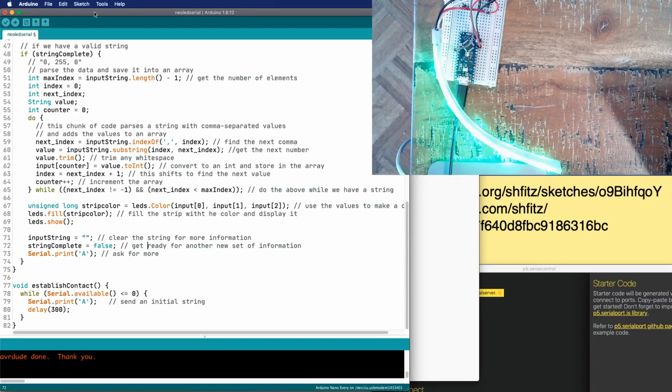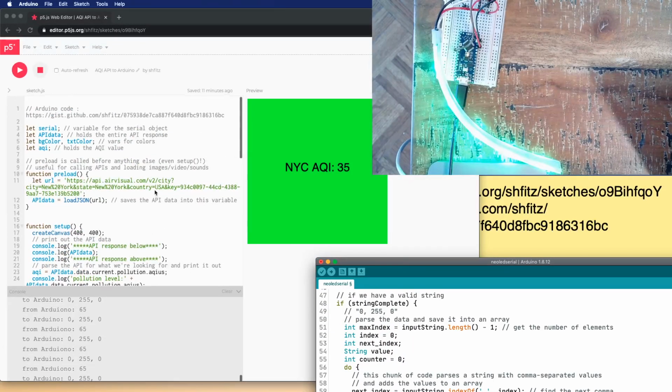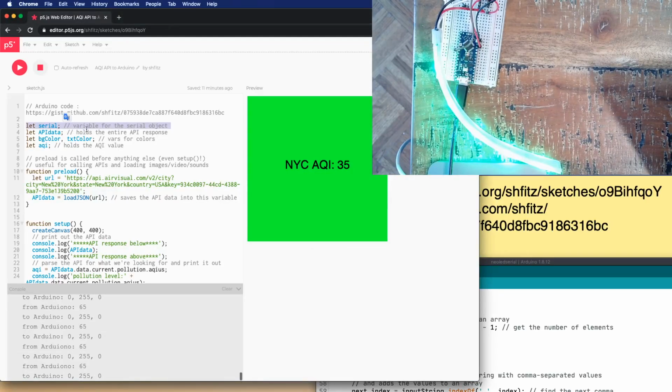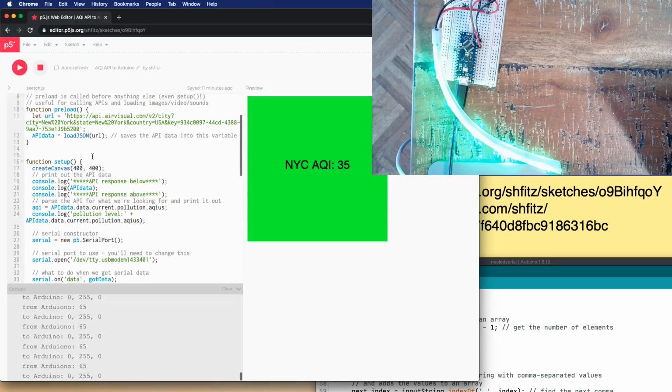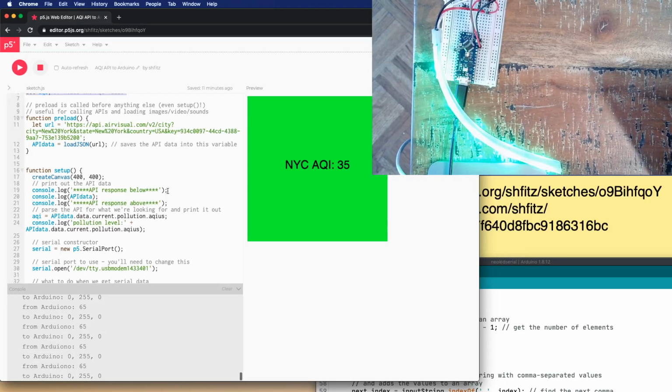So on the p5 side, we've got a variable to hold the serial data, or basically the serial object, sorry. We've got these same things that we had previously, one for holding the whole JSON object, some for the background and text color, and then another one just for the piece of information that we want, the AQI value. We use the preload to download the JSON into the sketch, and we parse through that, and we just pull out the information that we want from it.